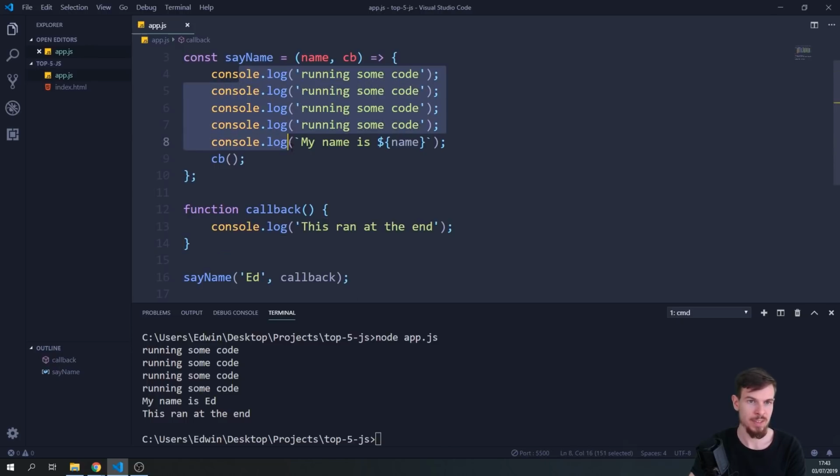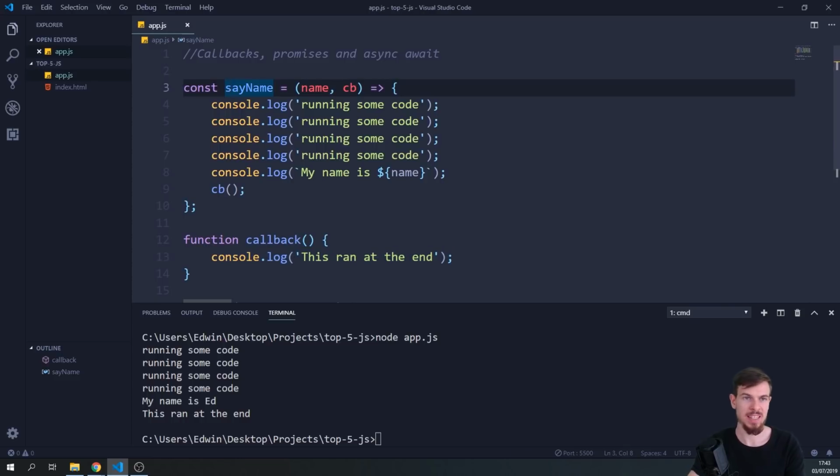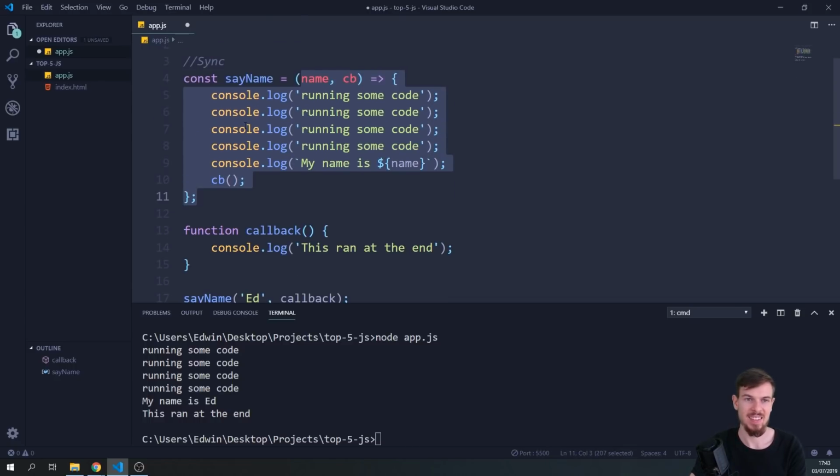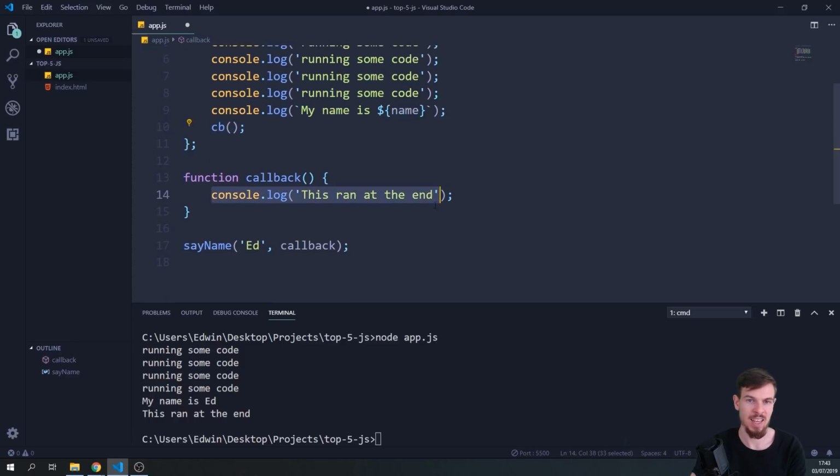After our first function finished, we run this callback to execute this one. All right, so that's what a callback is. Now, one thing we need to remember is that this is a synchronous callback, which means that it's going to run line by line. After it finishes, it's going to run this callback, and we are done.